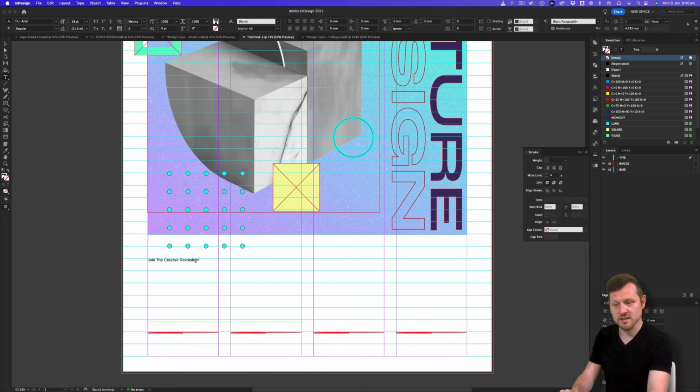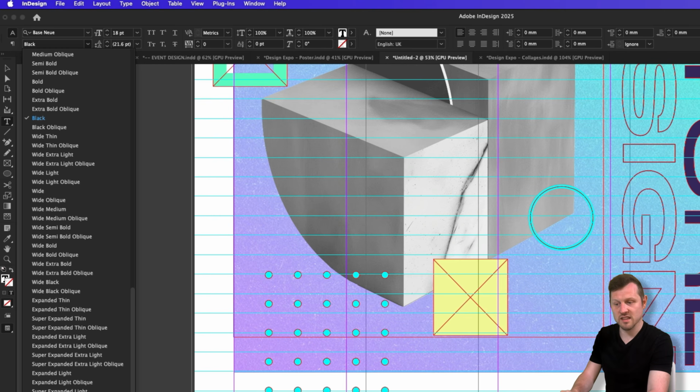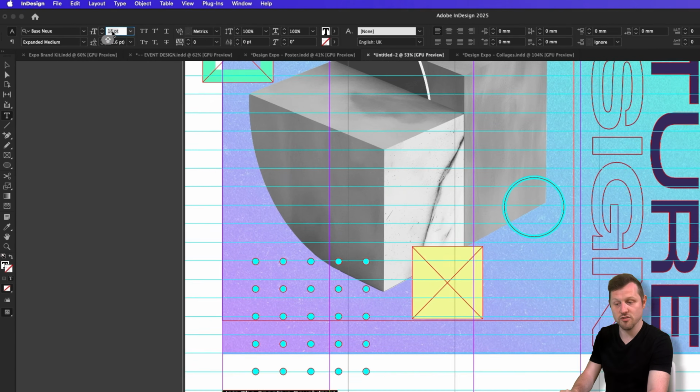So I'll select all my text. Up in the Control panel, I'll change the font to Base New. Click the drop down on Family and select Expanded Medium. I'll set the size to 84 and the leading to 105.